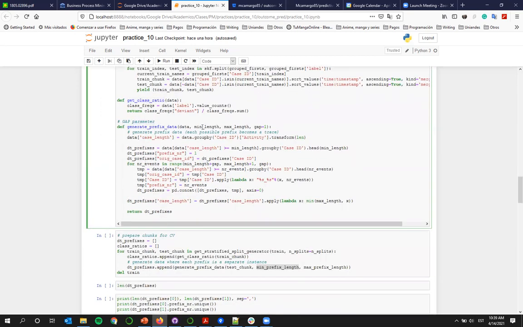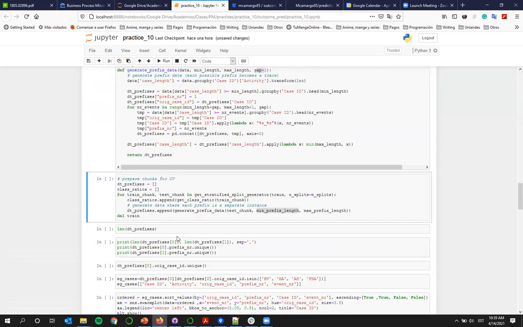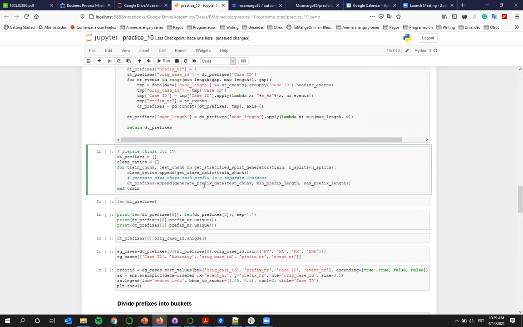And here, if you see when we are creating the prefixes, these prefixes basically iterate over the trace and start to create these subsequences. We have this parameter, the gap. Here we are considering all the cases. We are not jumping between cases. So this is the first set of methods, and with this one we are splitting everything into chunks.